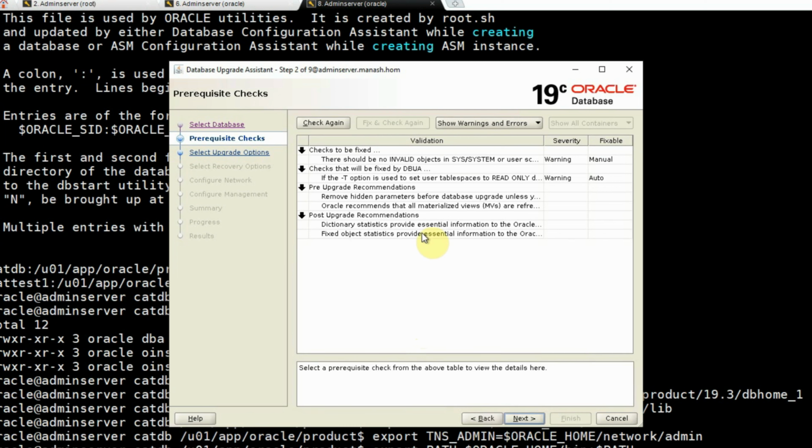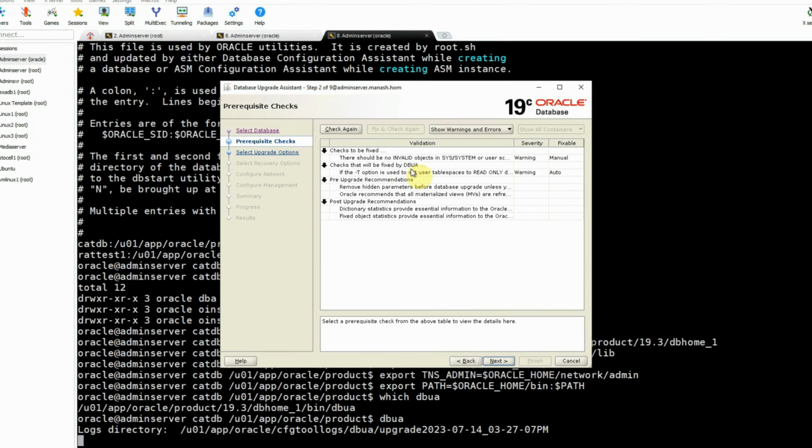And in the output, we can see that at least one of the entries is gone. Now we have one manually clearable warning and another automatically fixable warning. The manually clearable warning is saying there should not be any invalid objects in the SYS or SYSTEM user schema. So we will run the utlrp script to take care of that.